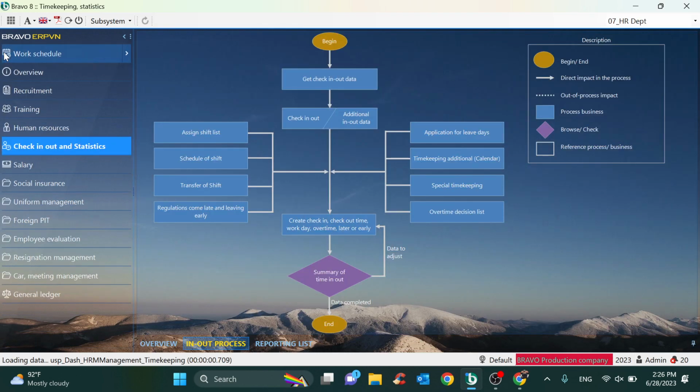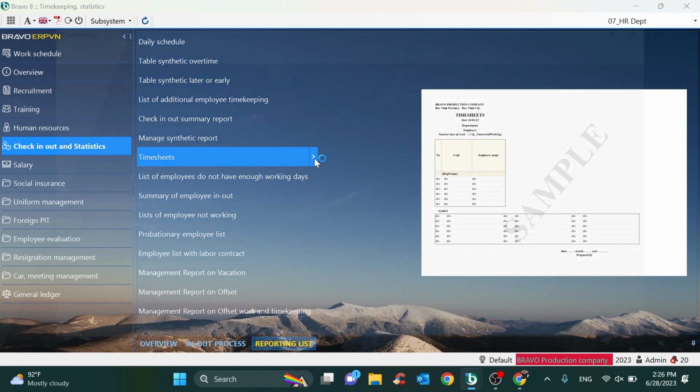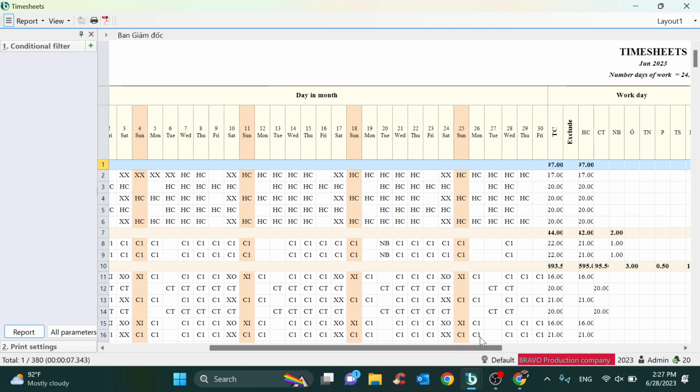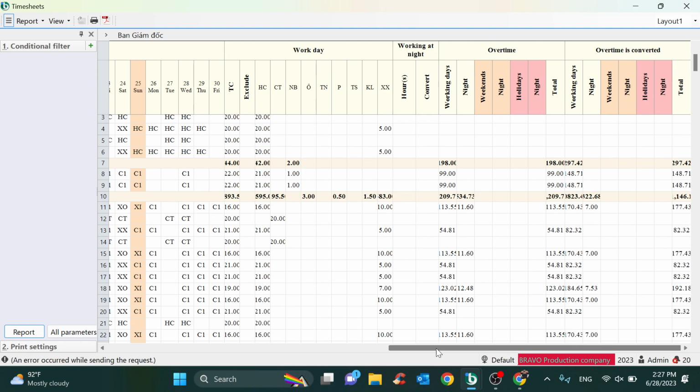And the most important result of this function is the timesheet. After receiving the raw data and the information that the user declares into the system, Bravo will automatically calculate and create the timesheet. So this format is similar to the Excel file that you are using.